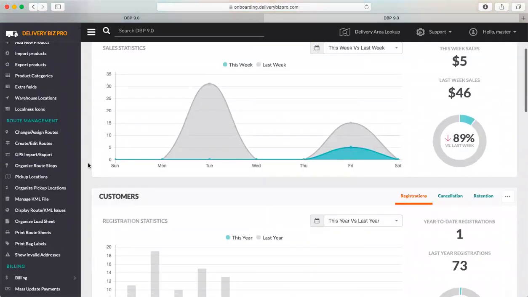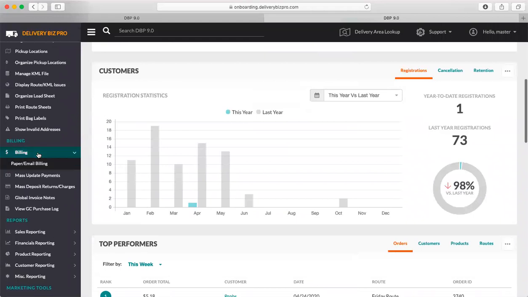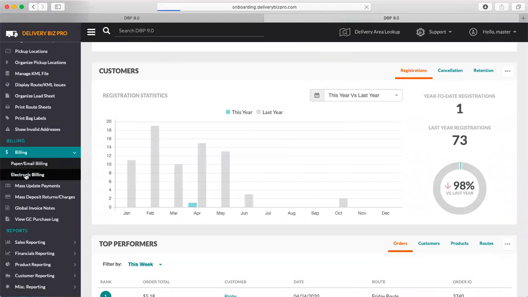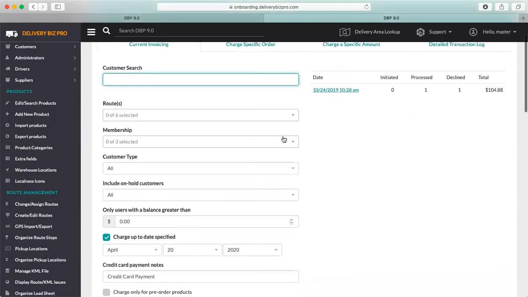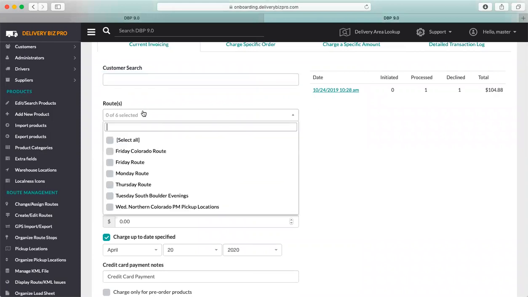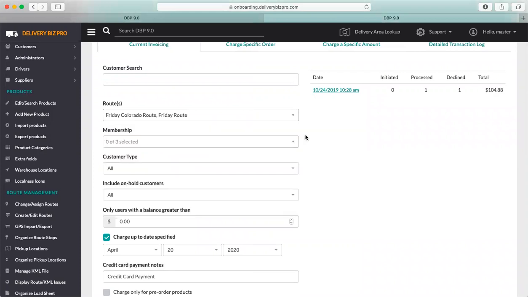First place you're going to start is down under the billing menu here. If you expand it, you can go to electronic billing, and you'll see that you're presented with a search criteria form. There's really only a couple of fields you have to worry about here typically. So for example, if you were packing your Friday routes today on Thursday, you could come under routes here and say, well, I only want to bill my Friday routes because we're packing those right now.